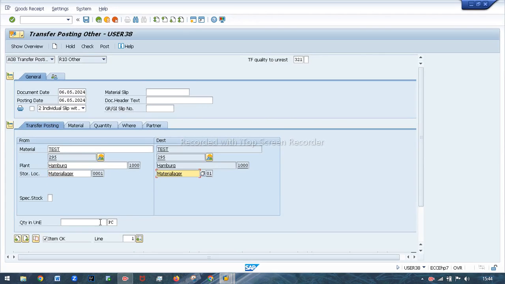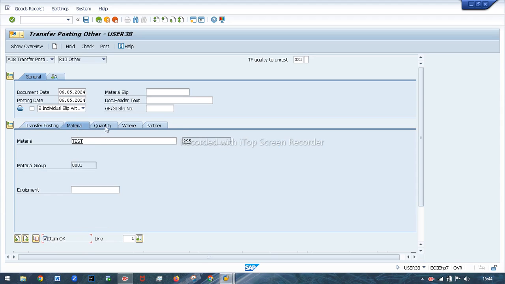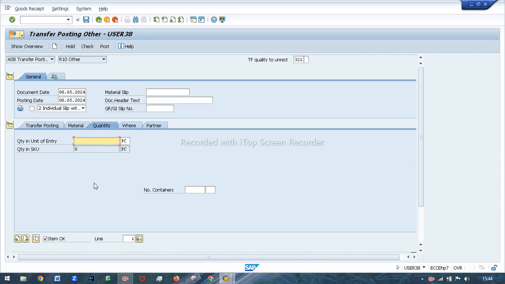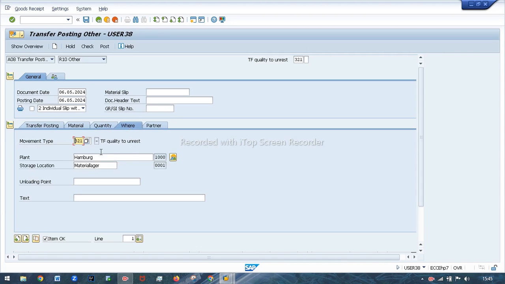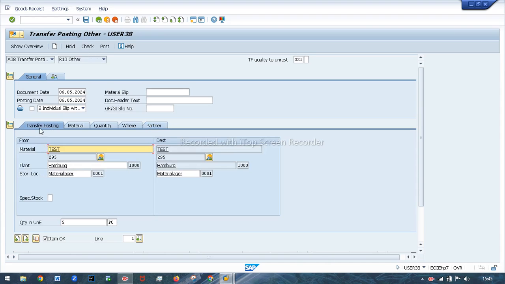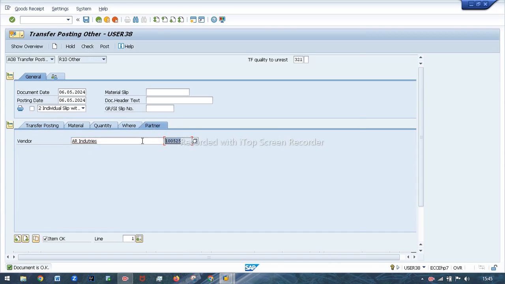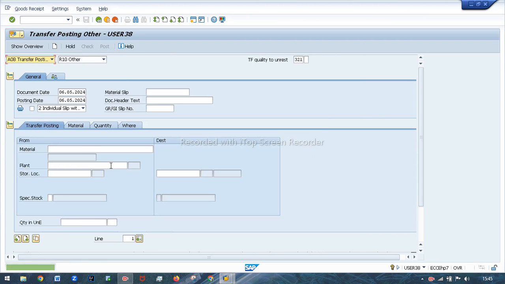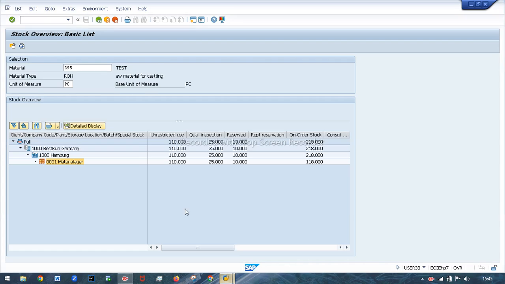Click on enter, put the quantity, let's say 5 pieces we need to move, click on item OK here, then check all the details. Material quantity is 5 pieces. Here you can see the movement type 321. Put the partner number, and click on check. Here the partner number is the vendor from which you have received the material.